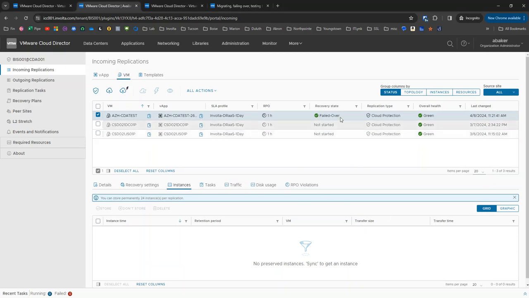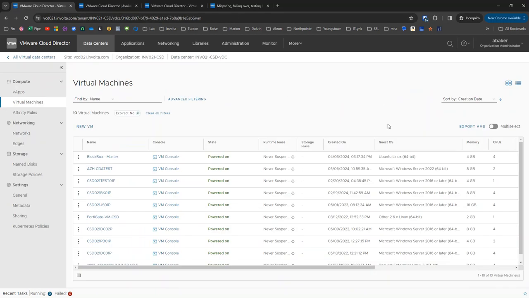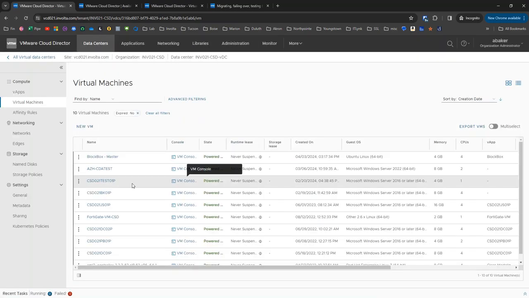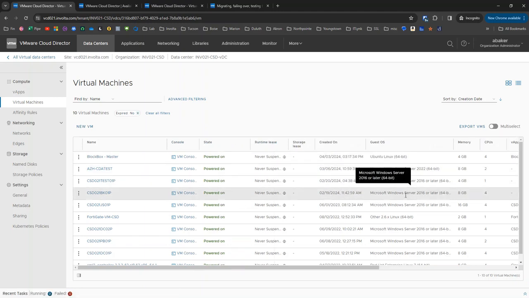And once it's all done, you'll see the recovery state is now failed over with a lovely little green check mark there. If I look back at my Boise data center, I will notice that my VM is still up and running, and I'll refresh the page just to show you it's still there. Yep, all right, it's right there. It's powered on. It's hanging out doing its thing because my production data center is not actually on fire, which is good.